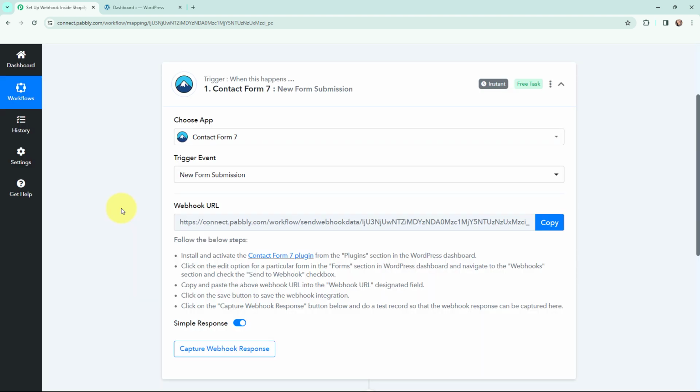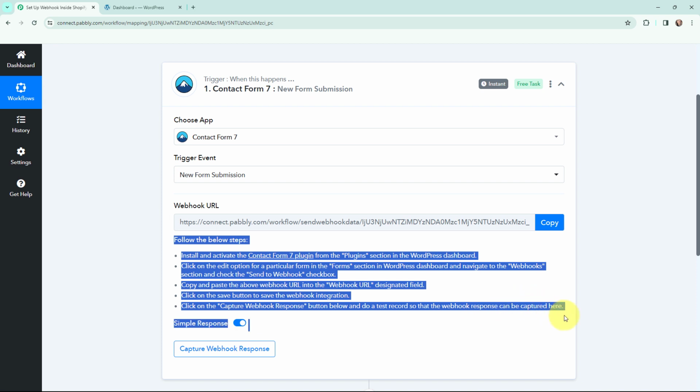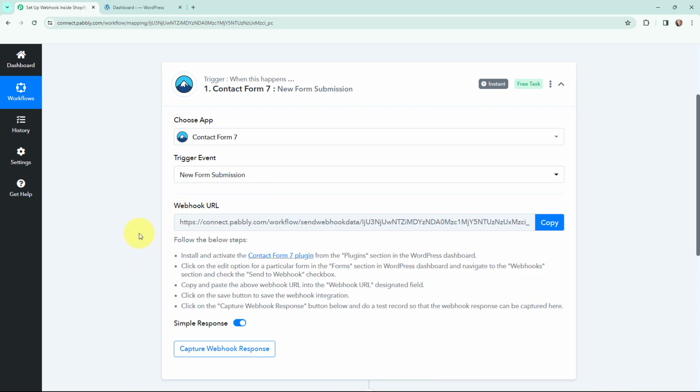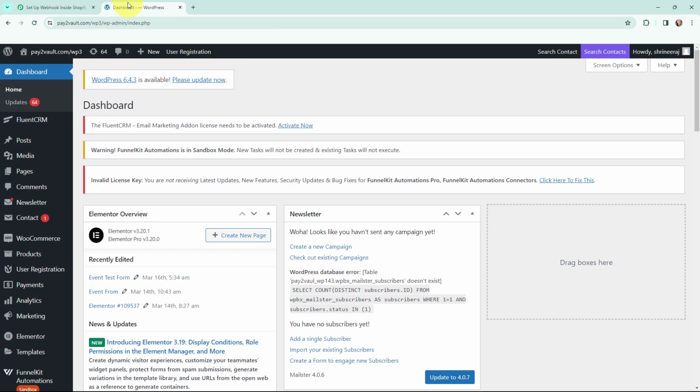As I've selected my trigger application and the trigger event, you can see that a webhook URL is given and along with that a help desk is given. Read this help desk carefully because this webhook URL is going to act as a bridge to build a connection between Contact Form 7 and Pably Connect. The first instruction says install and activate the Contact Form 7 plugin from the plugin section in the WordPress dashboard. Here this is my WordPress dashboard and I've already installed this plugin.